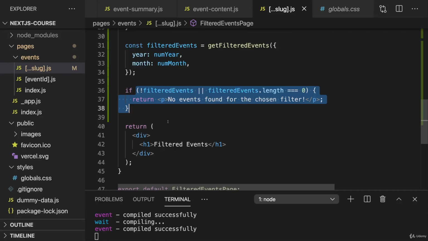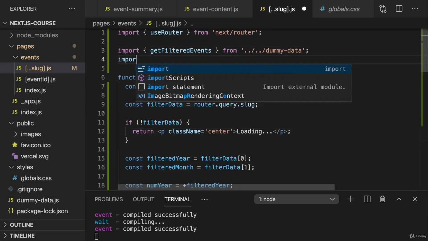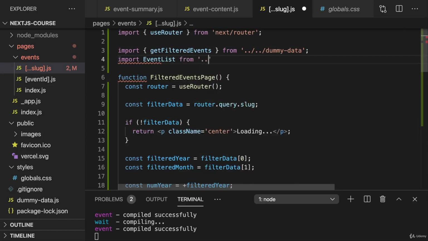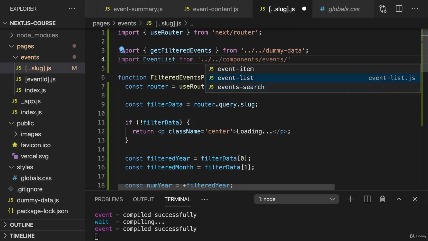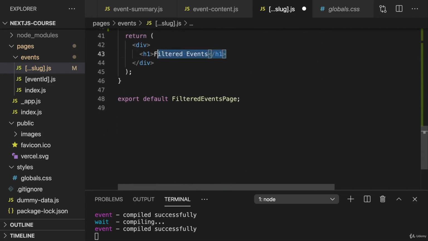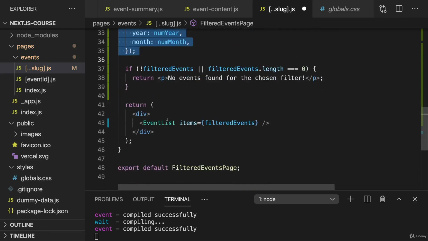So let's now output the filtered events we identified. For this, of course, we can again use our event list component, which we created at the beginning of this module. So I'll import event list from going up, components, events, event list. And then here I'll output event list like this and set my items equal to the filtered events array which we're producing here.